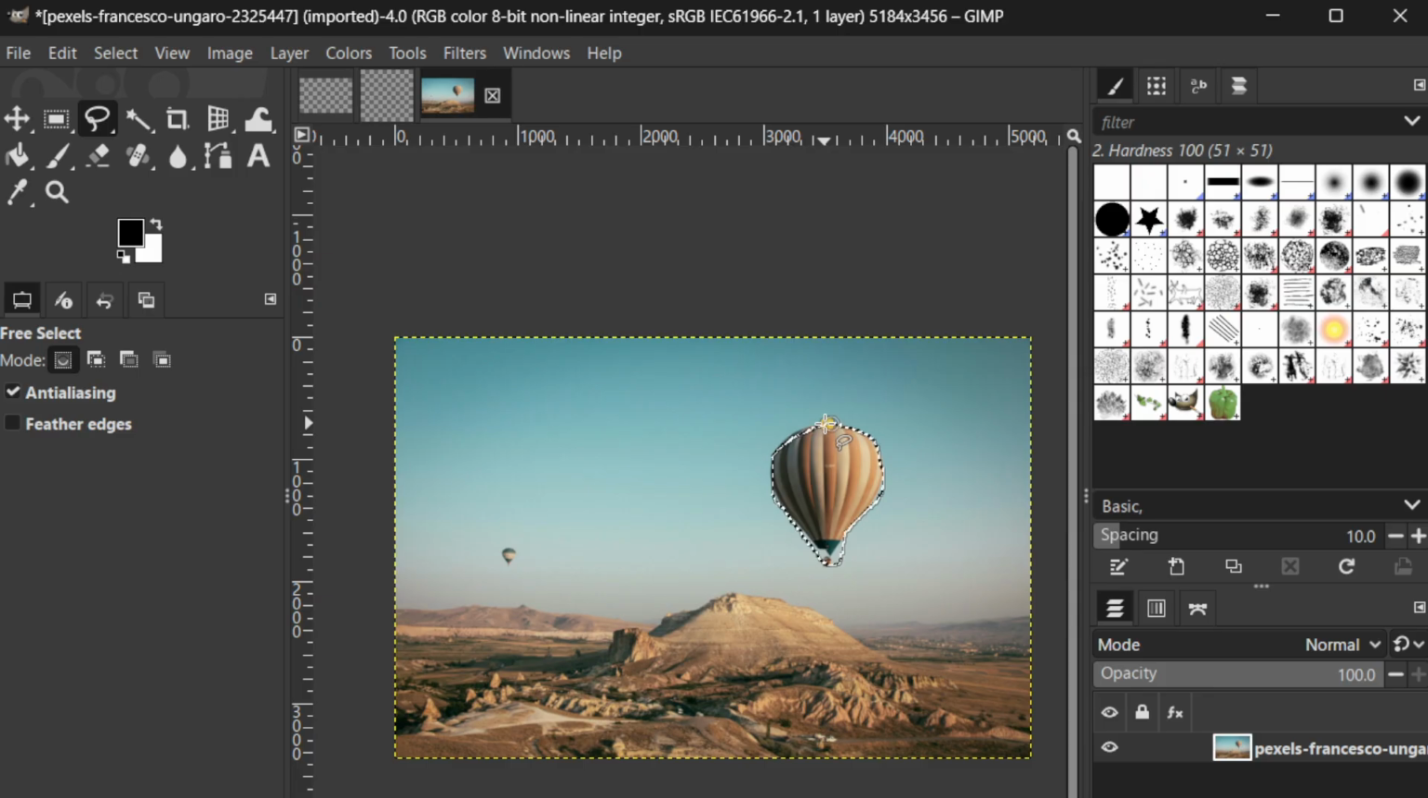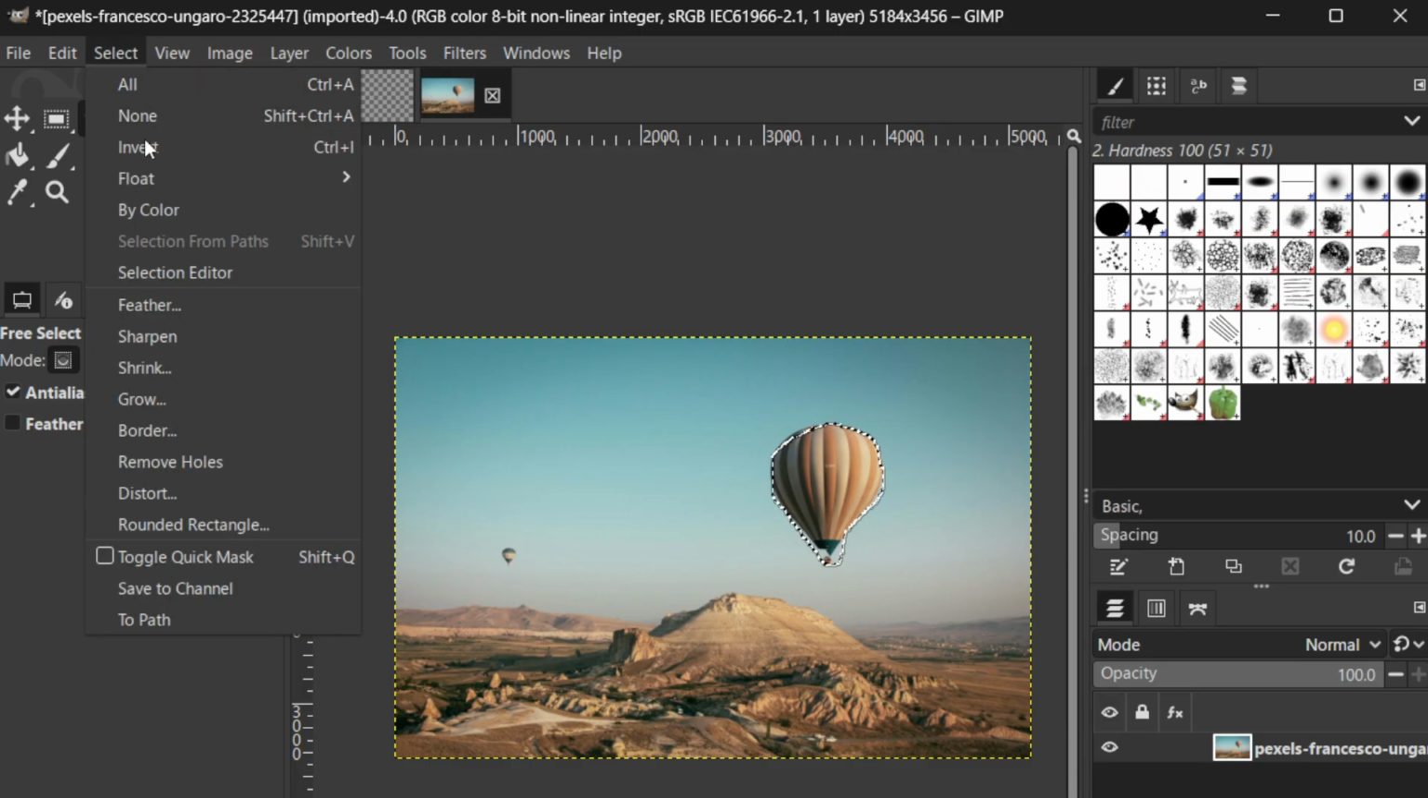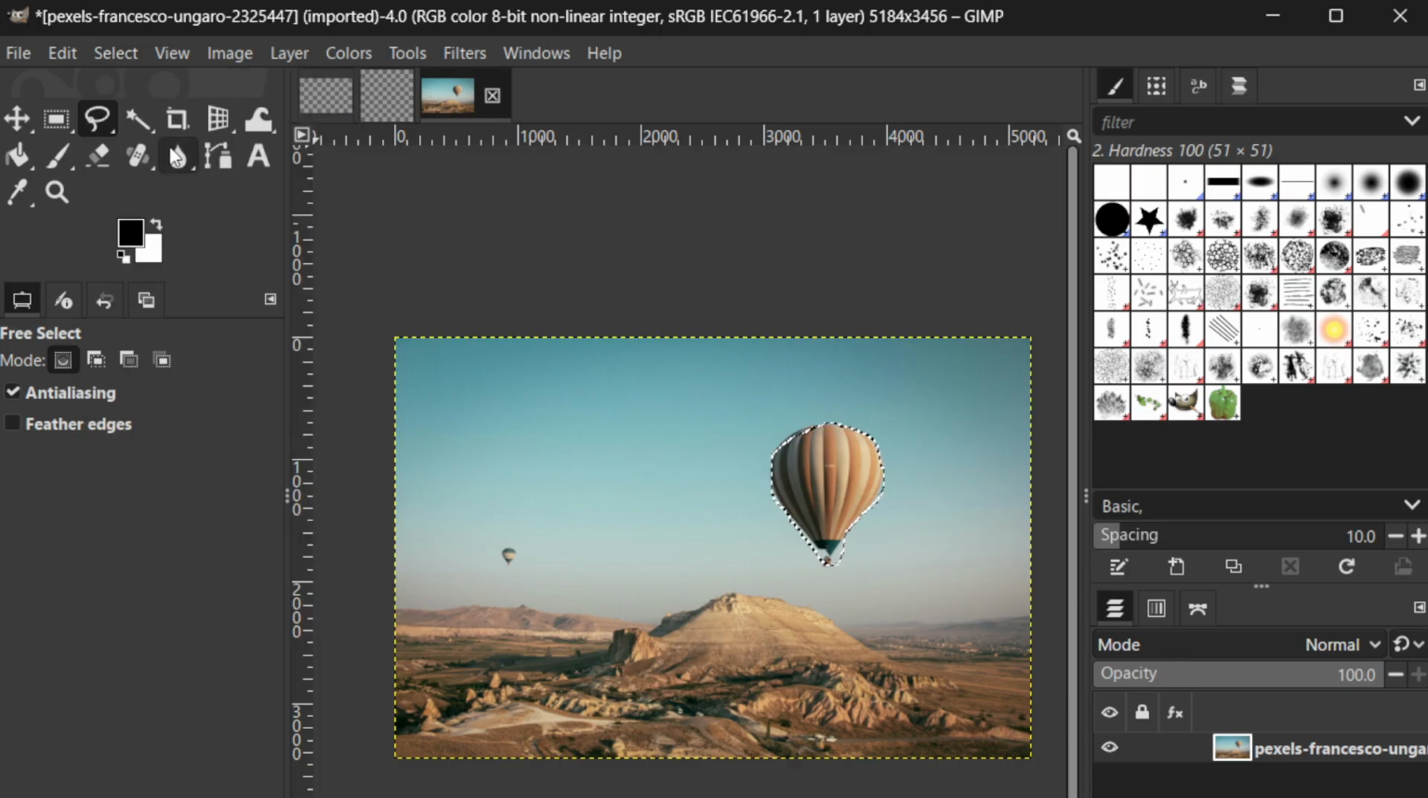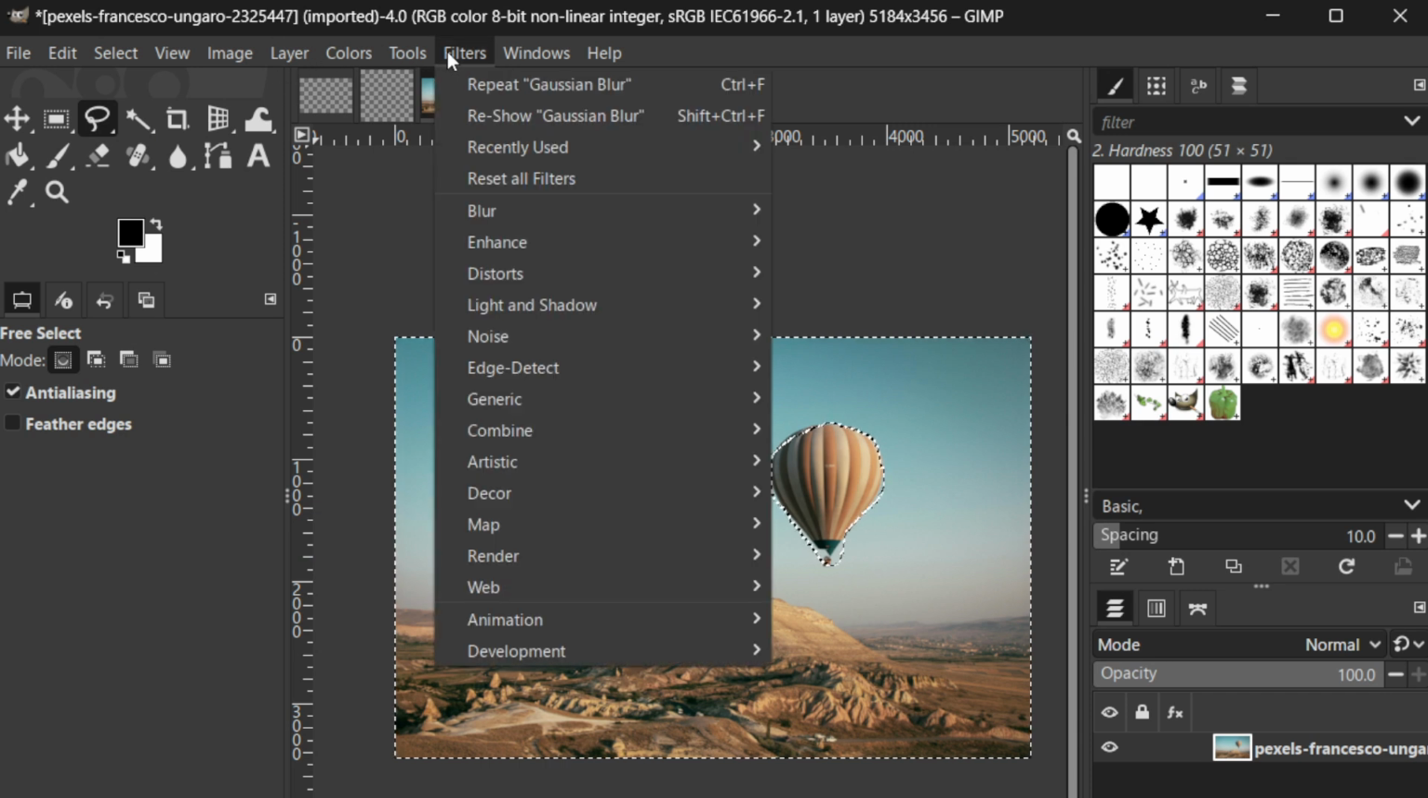Inverting the selection means that instead of the subject being selected, everything else in the image, or the background, is now selected. This is a crucial step because our goal is to apply the blur to the background, not the subject. Now, with your background properly selected, we're ready to move on to adding the blur effect.